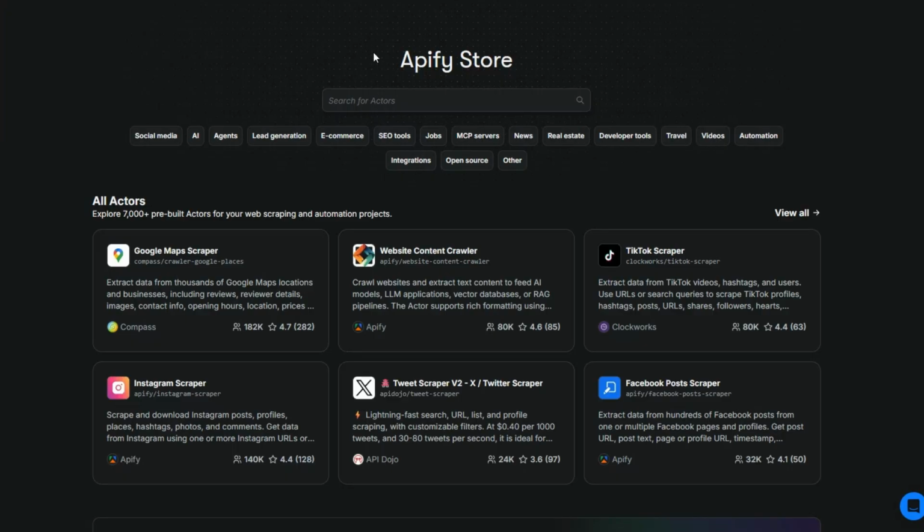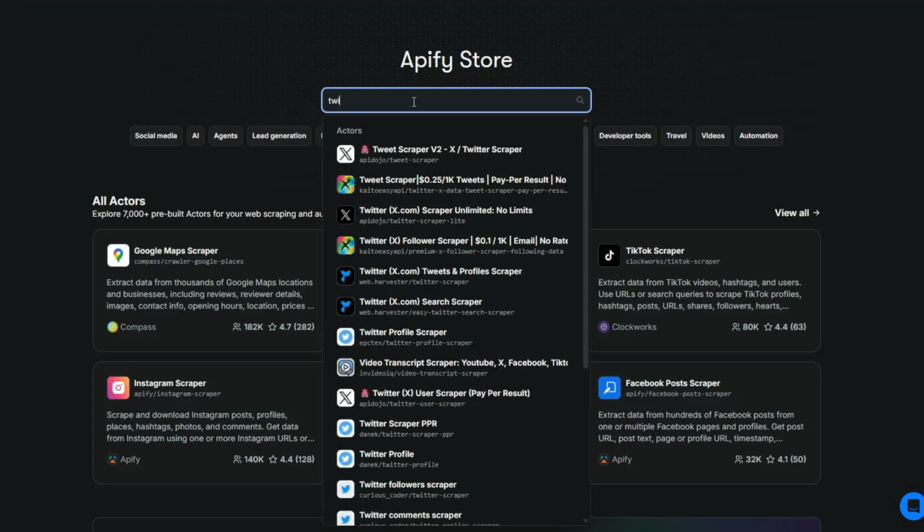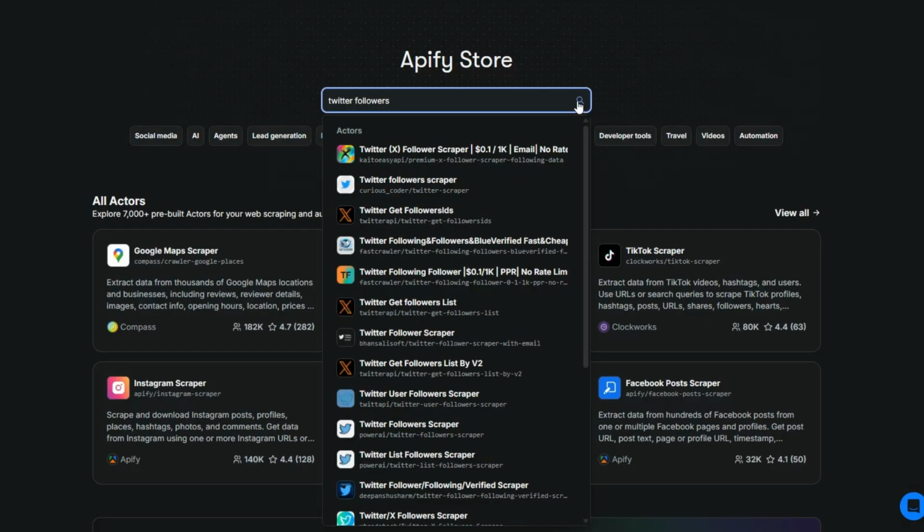Then after creating your account, head over to Apify store. Then here, we're going to search for the website that we'd like to scrape. In that case, we'd like to scrape Twitter followers. So I'll search for Twitter followers and click on search right here.